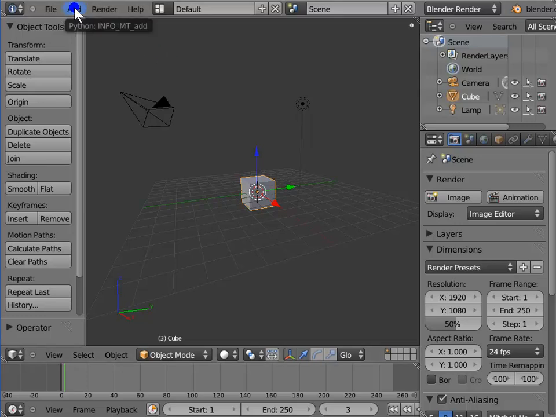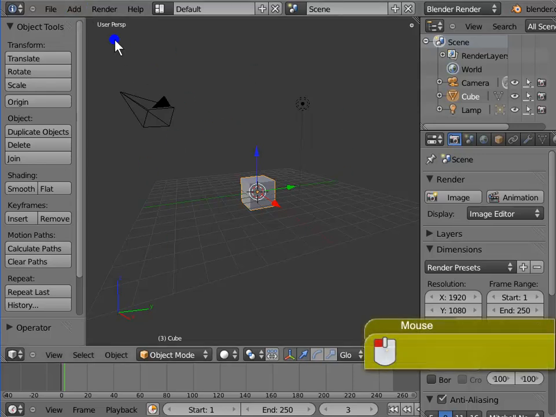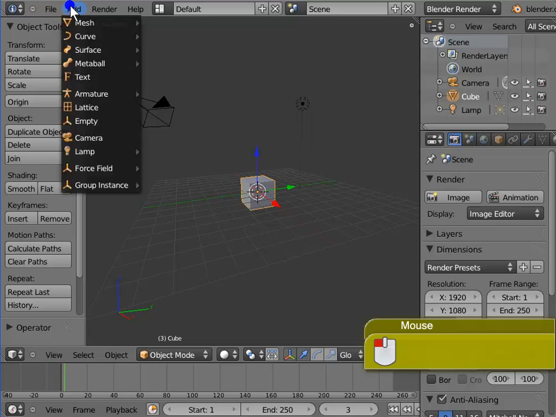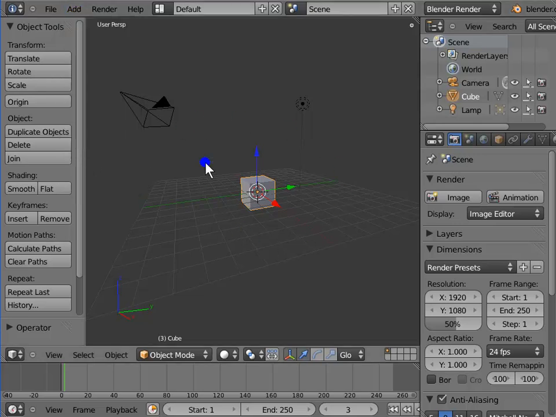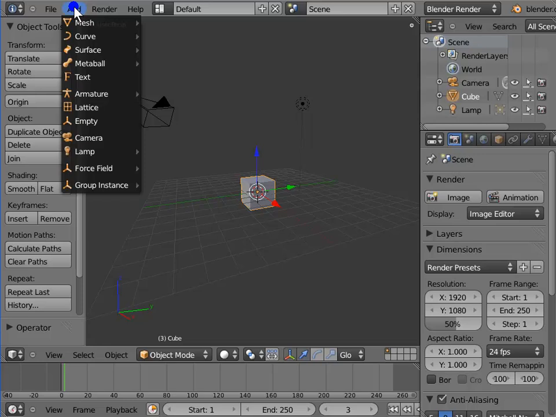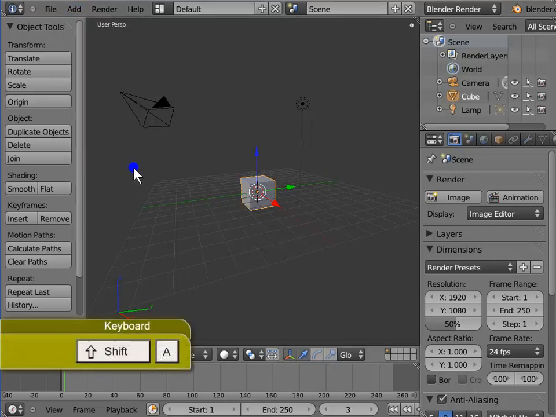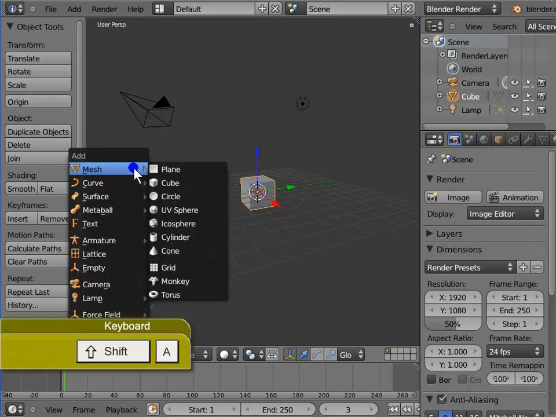Add contains a repository of different objects that you can add to your scene. Left-click Add. Here is the object repository. We can add new objects to the 3D view using this menu. For keyboard shortcut, press Shift and A.